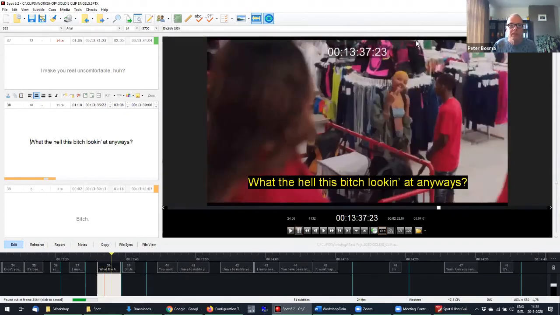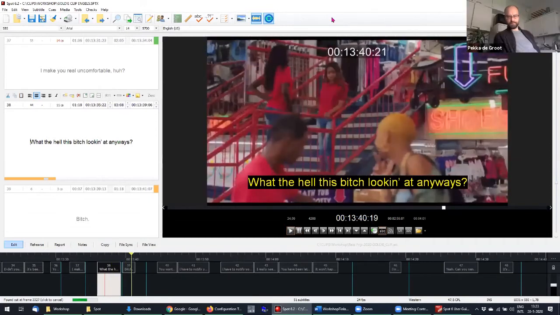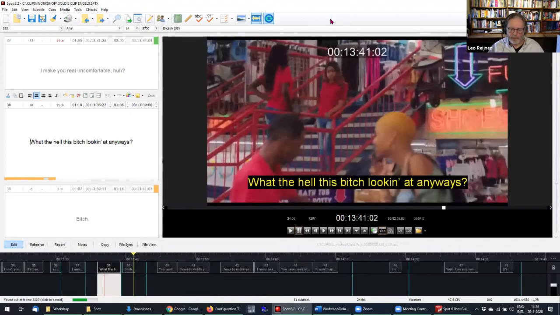You can hardly hear it. Can you hear my audio? Yep. You have to switch on the share computer audio, Peter? I think I did, but I can hear it. Okay. Well, anyway.